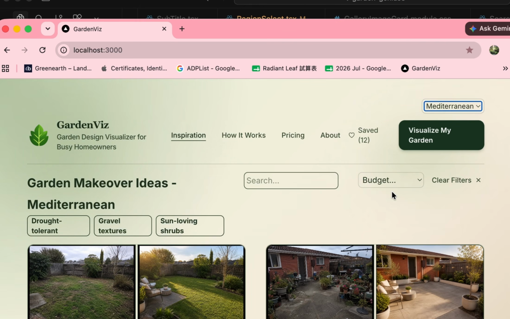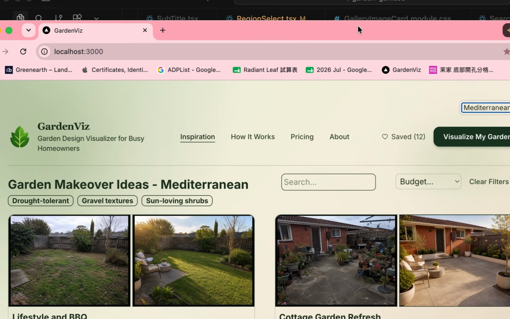So the user can select the garden region they are in, so as to make sure that it fits their goals. I hope you enjoy following along with me, and I will see you in the next video.